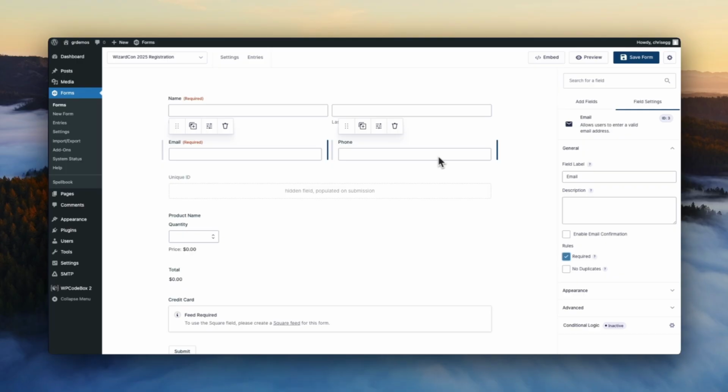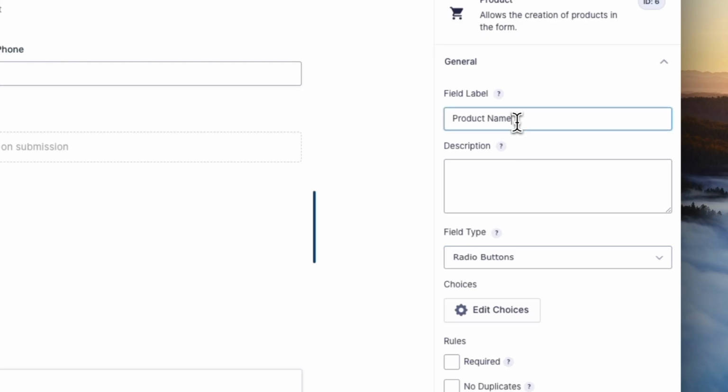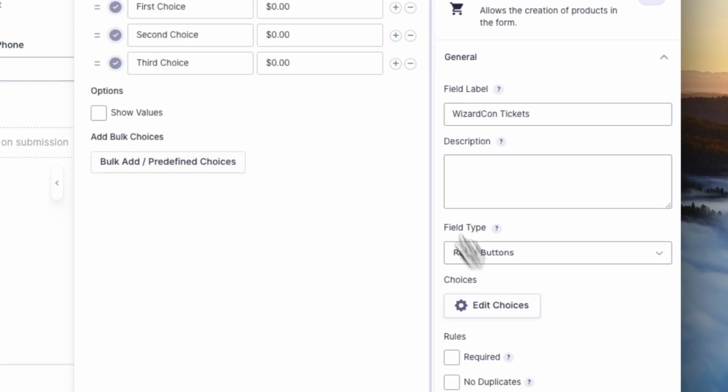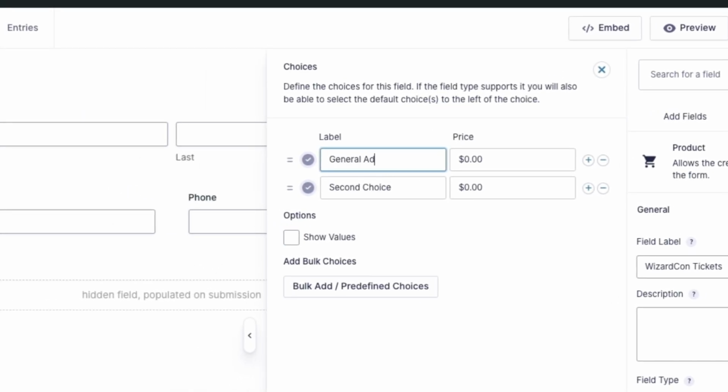You can do other modifications to your fields if you like, hide the labels and whatnot. For the product field, I'm going to use a radio button. We're going to name this WizardCon Tickets. I'm going to have 2 ticket options, general admission, and then VIP admission.